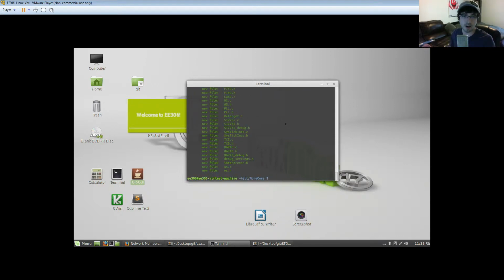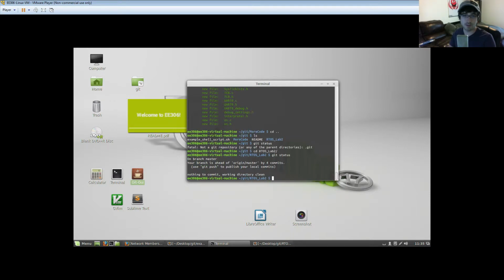So I want to show you guys something cool. We'll cd .. to go to the parent directory. Shows that there's no changes. If I do git status, of course there's no changes here. I can go in to my RTOS2, git status. There are no changes. This code is not linked or anything, which makes sense. You want the code to be separate. So let's go back over to our more code, git status.